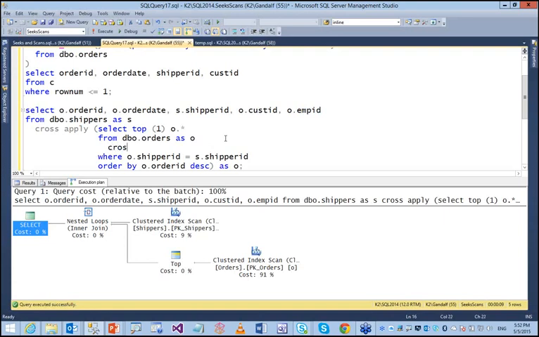So notice how we do this. We say cross apply and then have another layer. Let's call it O2. And then here we'll say select everything from the orders table, which we will name O2, where the O2 order ID is equal to the O order ID.